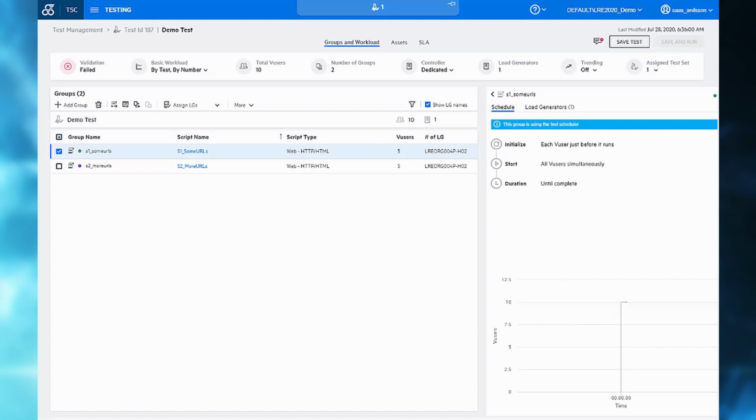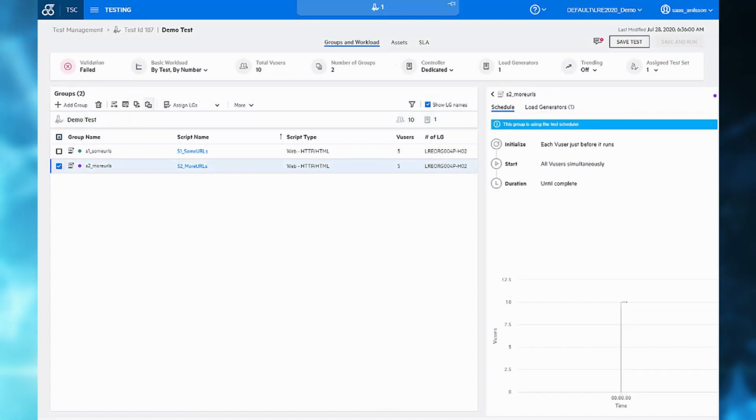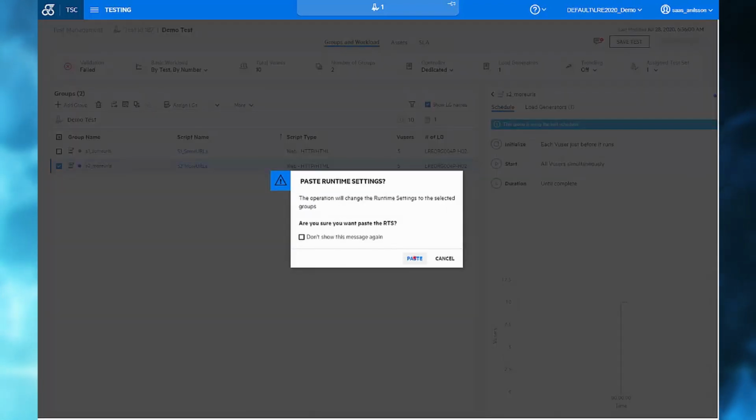Since we would often like to use the same runtime settings for other groups, we can simply do a copy from one group, select the second group, and then paste the settings to that script.